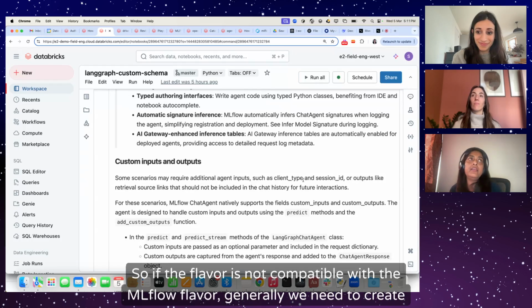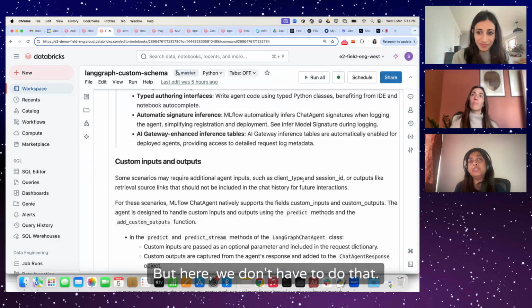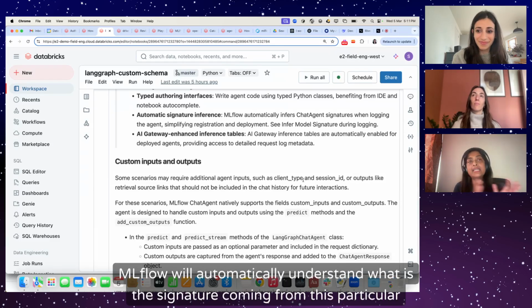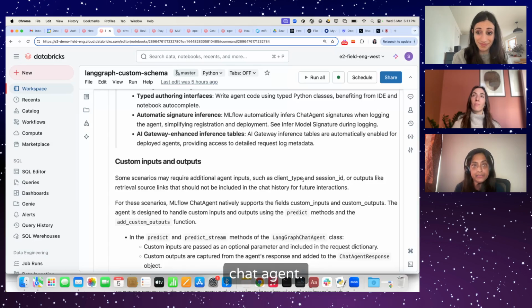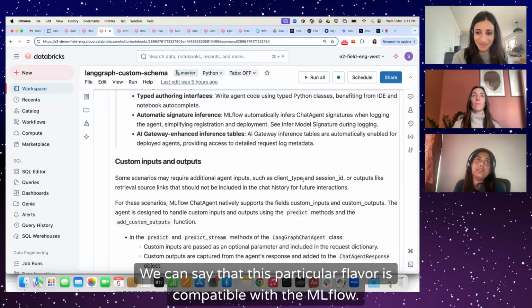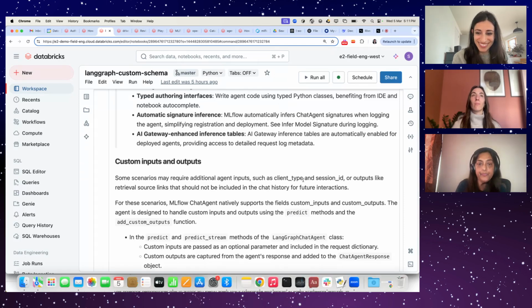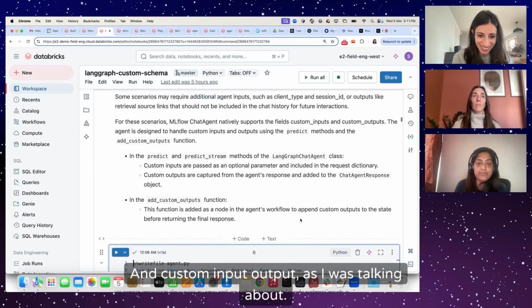If the flavor is not compatible with the MLflow flavor, generally we need to create the signature by providing the input, and we need to create the output by using another predict function. But here we don't have to do that. MLflow will automatically understand what the signature is coming from this chat agent. We can say that this particular flavor is compatible with MLflow. So we don't have to build the signature outside this function. Very powerful.